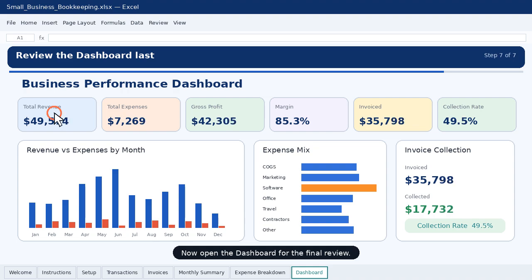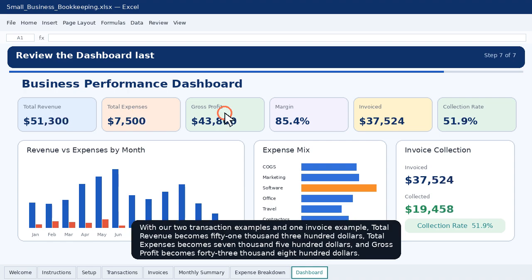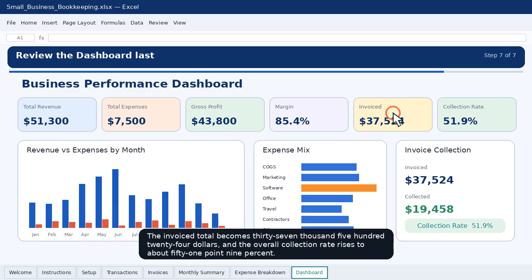Now open the dashboard for the final review. The KPI cards show total revenue, total expenses, gross profit, margin, invoiced amount, and collection rate. With our 2 transaction examples and 1 invoice example, total revenue becomes $51,300. Total expenses become $7,500, and gross profit becomes $43,800. The invoice total becomes $37,524, and the overall collection rate rises to about 51.9%.